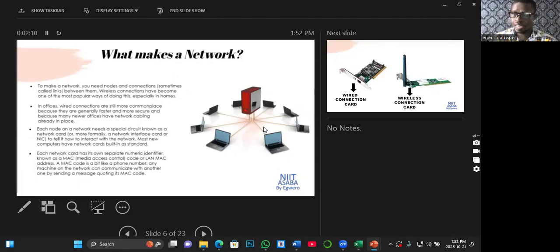So what makes a network? To make a network, you need nodes. Node is a special term that refers to different computers. So on the diagram here, how many nodes do we have on the network at the middle? Which means that the term node means your computer unit, one of the units.